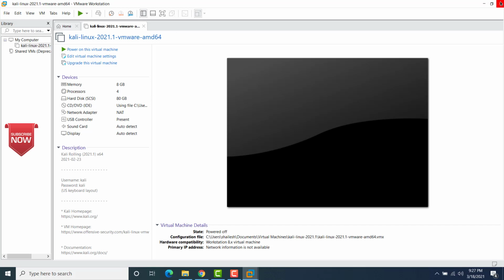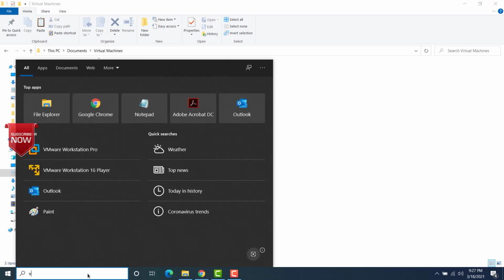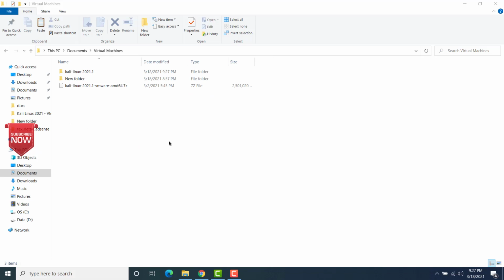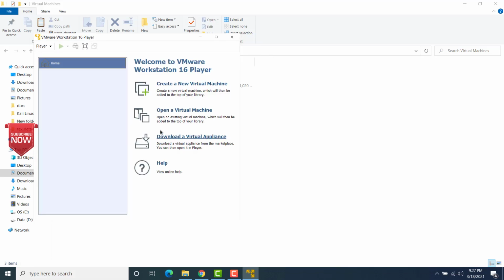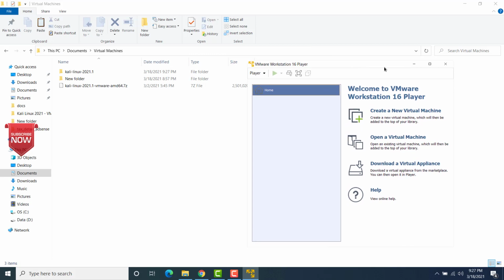Okay. Now let me go ahead and open VMware Player. So the process is the same. Let me open VMware Workstation Player 16. Okay, so this actually opens up VMware Player. Now the process is the same here. Now let me redo this again for VMware Player, right?